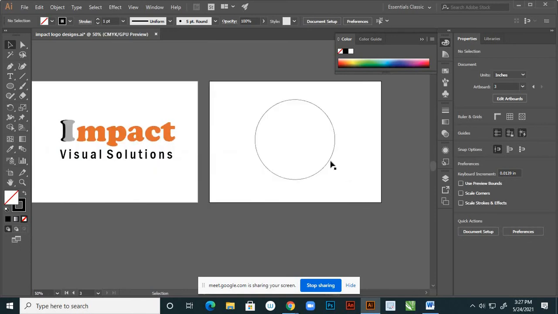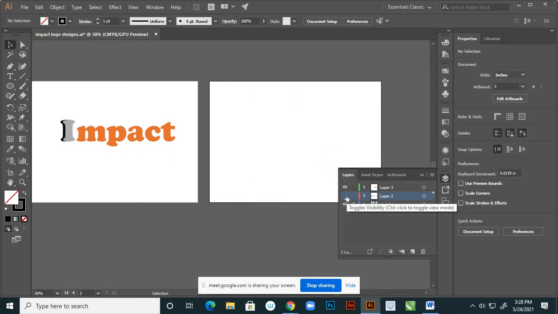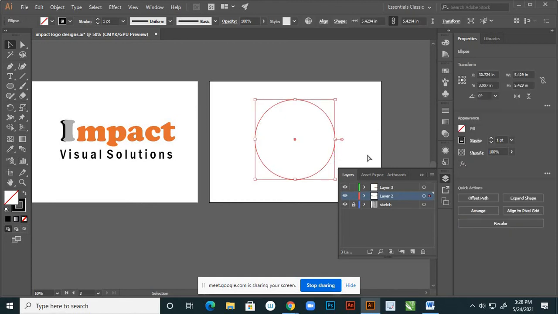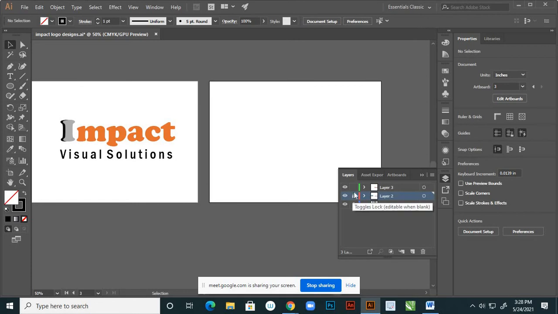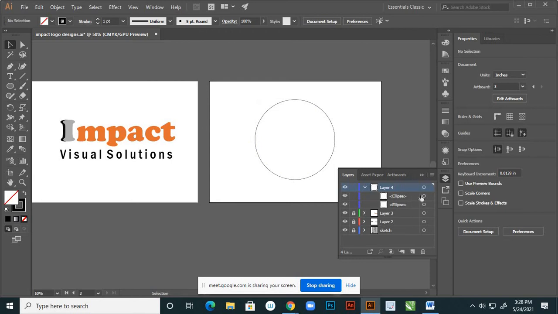So this one I want to duplicate. Suppose I have to cut this from that layer. Control X, lock this one and create one more layer here. Control Shift V, right? So I'm copying this again. Control C, Control Shift V. That means the same two circles are in the same place.